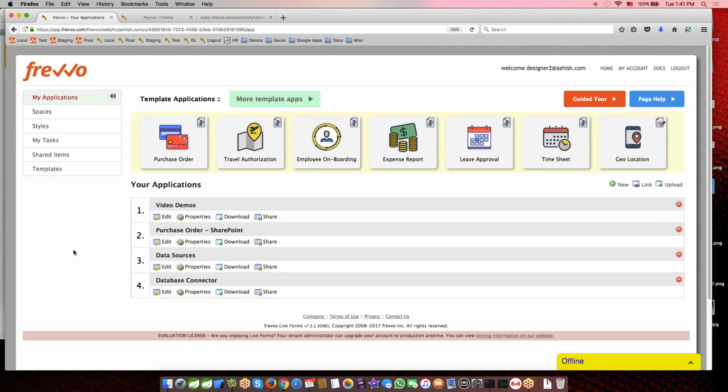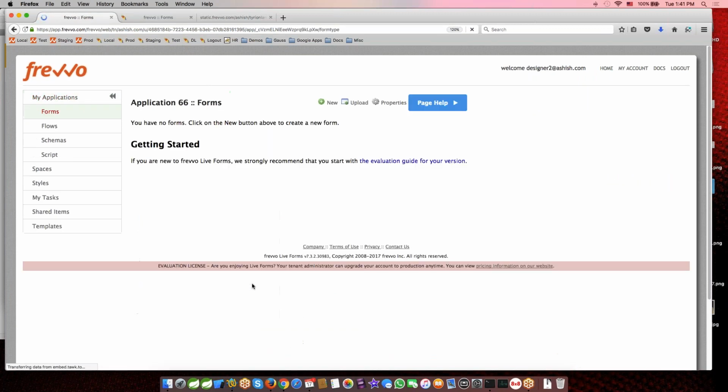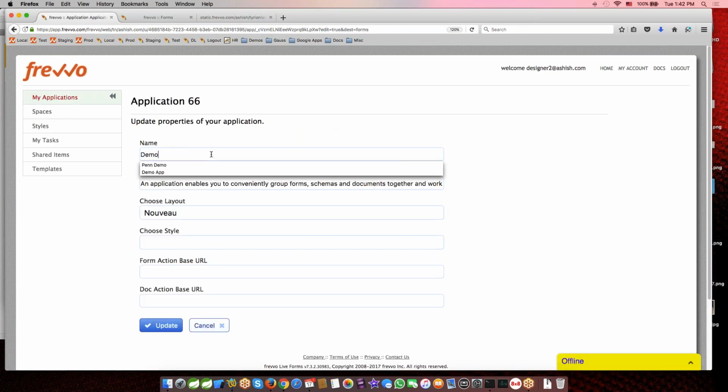So let me make this a little bigger. The first thing I'm going to do here is create a simple form, just drag and drop a little bit to give you a quick look at the form designer itself. So I'm going to click new over here and create a new application. An application is just a collection of your forms, flows, schemas, scripts, everything. The things that are related to each other are stored in an application. Applications are useful because you can download the entire application from server 1 or tenant 1 and upload it to another one. I can click on properties here for the application, and I'll just call it demo app. You can choose a few other parameters over here that are not important right now.